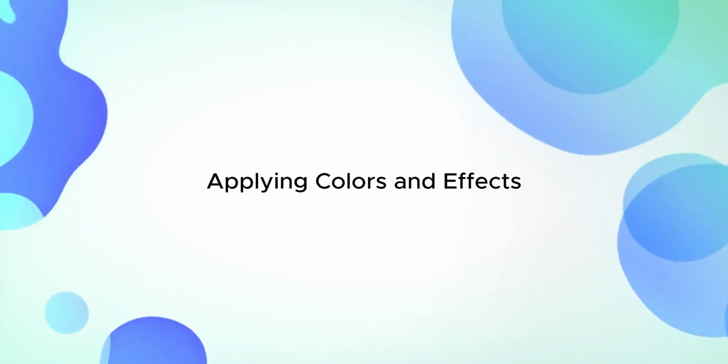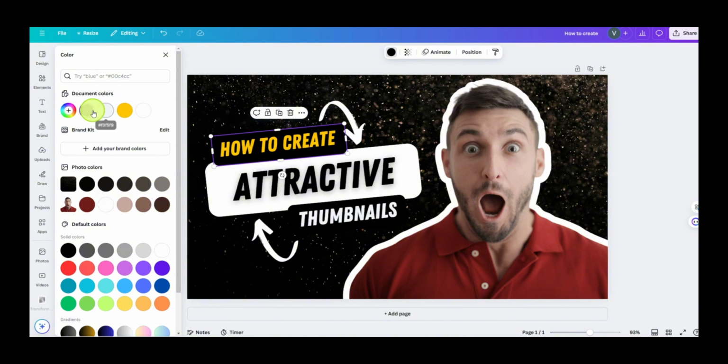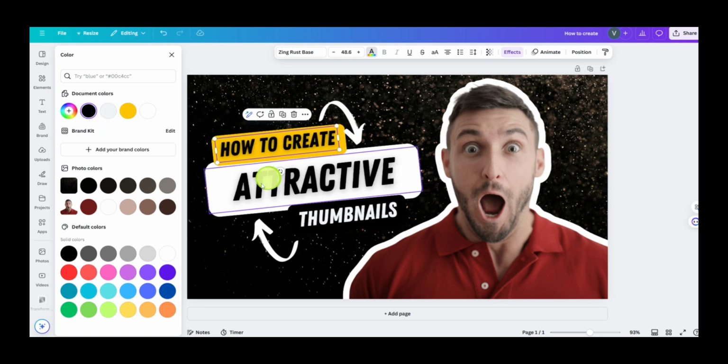Applying colors and effects. Utilize contrasting colors for text and background to enhance visibility. Add shadows, outlines, or other effects to emphasize key messages.